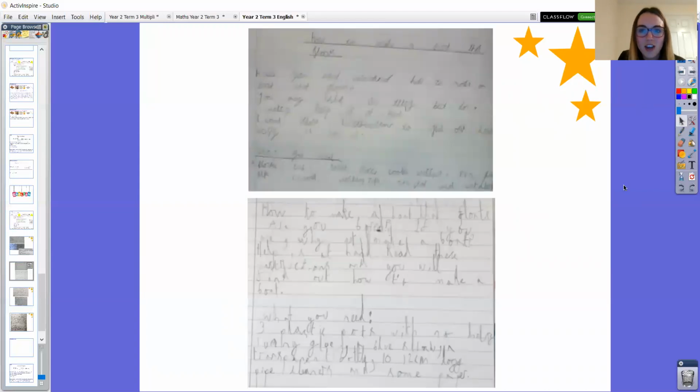Okay, moving on. I'm going to try my best to read this one at the top here. Not because the handwriting's beautiful, I just mean the picture quality. Have you ever wondered how to make a boat that floats? I'm unsure of this sentence here, but I can see it says, help is at hand. Read these instructions to find out how easy it can be. Brilliant ending there. Okay, and moving on to this next one here.